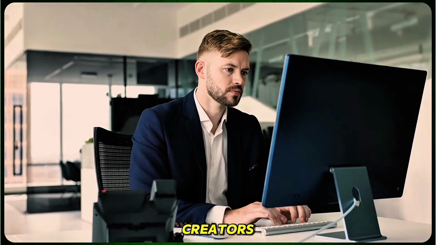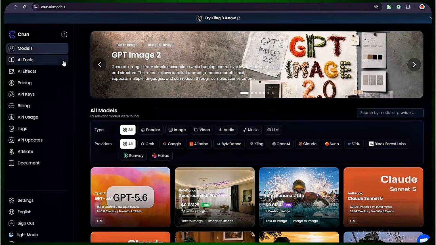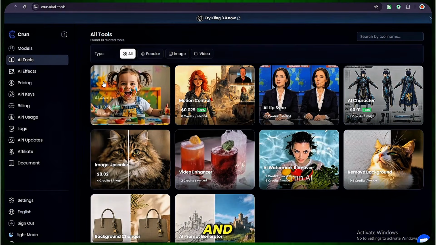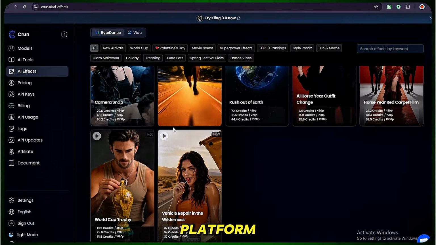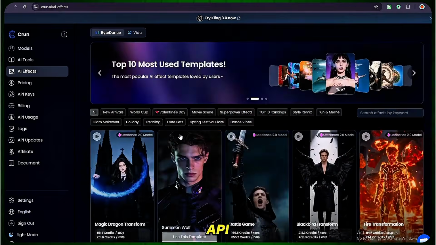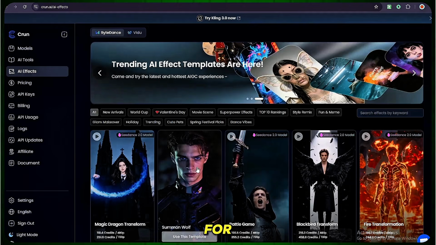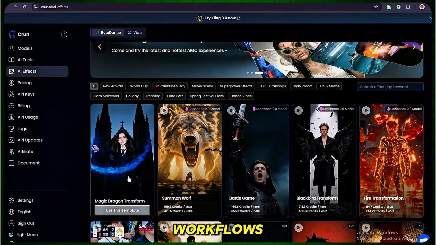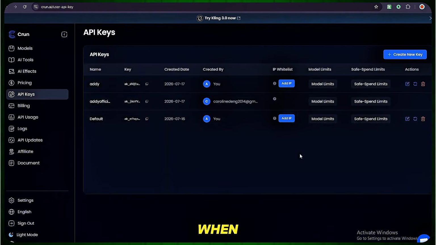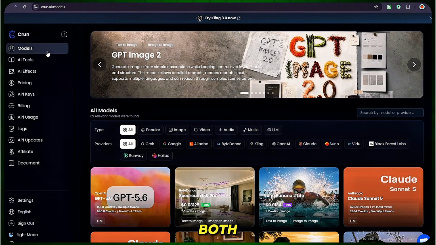For content creators specifically, Crun's AI Studio gives you access to AI tools and AI effects directly through the platform interface, no API required. You can use the models visually through the studio for your own content creation workflows, and then switch to the API when you need to integrate those same capabilities into a product or automated workflow. The same account covers both use cases.